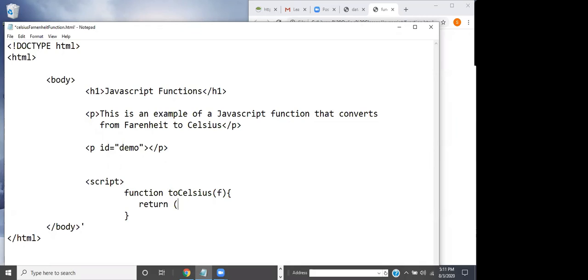And then we will do parenthesis 5/9 parenthesis times, which is the asterisk, space, parenthesis, and then we'll take the value of the parameter named f minus 32. And close out the parenthesis, and then give it a semicolon. And that is our function.